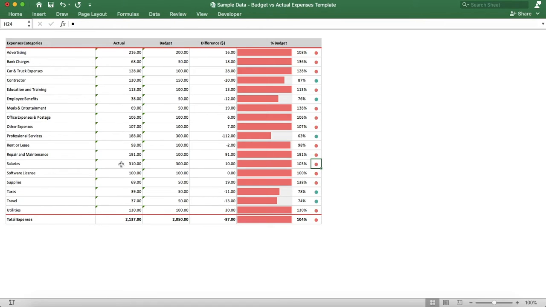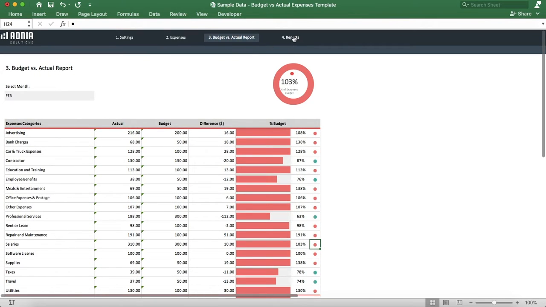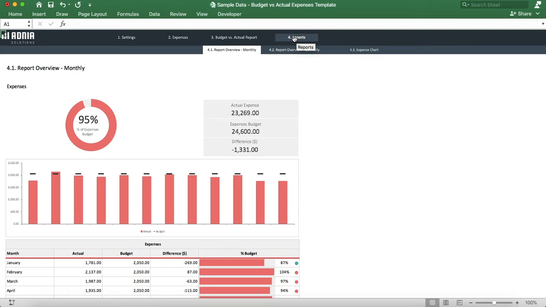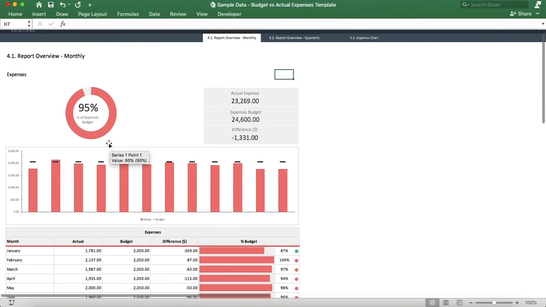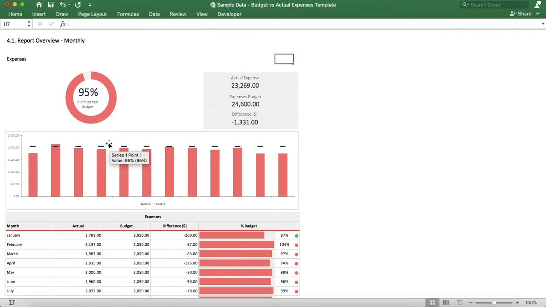Let's move on to the fourth and final section of this dashboard, the reports. It is divided into 3 dashboards, the first one being the report overview monthly. It first gives an overview of the actual expenses, the expenses budget, and the difference. It also indicates the percentage of actual versus budget. Further down, you can see a bar chart indicating the total expense per month and the monthly target.